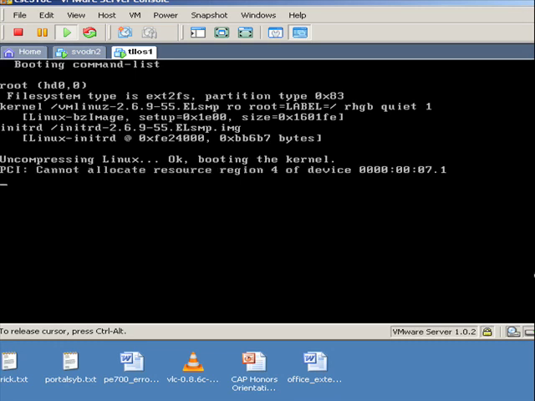Some of you have noticed this message that you see here, cannot allocate resource region 4 of device. You can ignore that message. That will come up every time you boot, and you can ignore it. It's not going to affect anything.